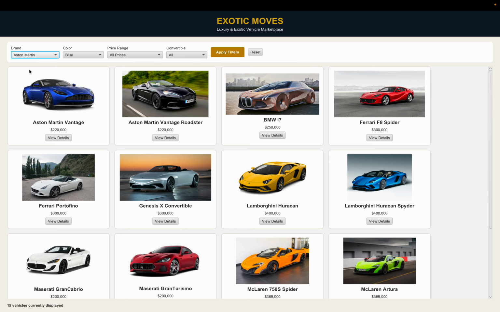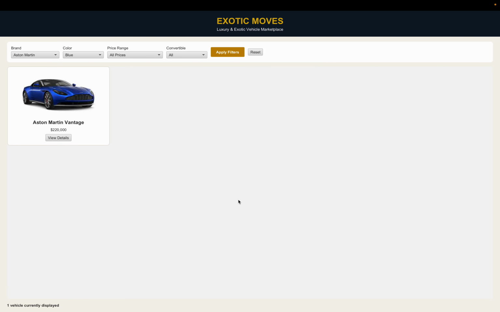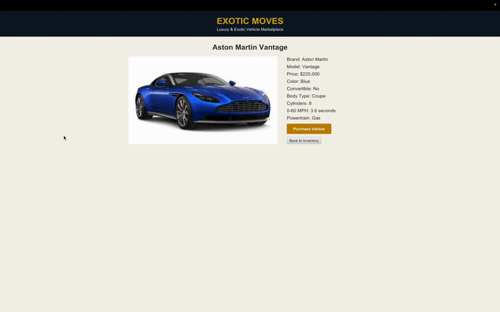I can combine them because the inventory manager joins each predicate using AND. So the vehicle must satisfy every selected condition. And each card is created dynamically from a vehicle object. So we can see it's filtered. This is the only blue Aston Martin. And when I open the detail screen, the controller saves this vehicle as the selected vehicle. And that lets the purchase and receipt screens continue using the same object.